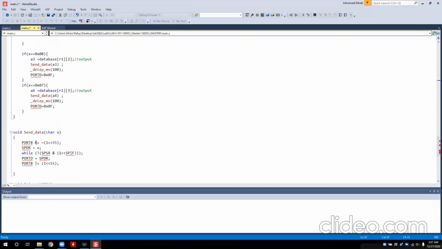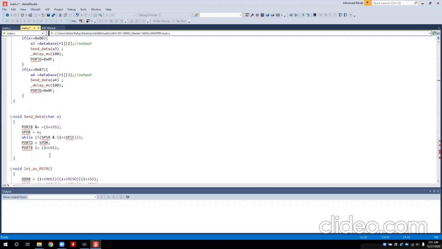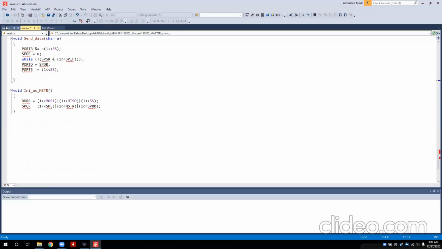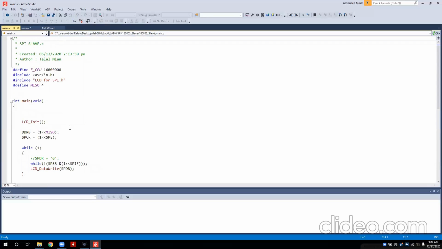Now we send the data to port B where it is transferred from master to the slave, and we are getting the MOSI and MISO and SS pin and all set into the high position. Now moving toward the slave, which is receiving information from the master and displaying it on the LCD.